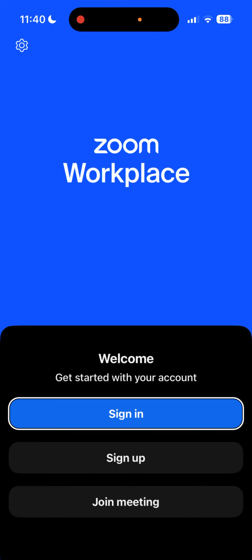Sign in button. Hello, and today I will show you how to enable Zoom's original audio while signed out of Zoom. This is on iPhone in iOS 26. So to start, this is going to be pretty easy. What I'm going to do is go to the top of the screen with VoiceOver.